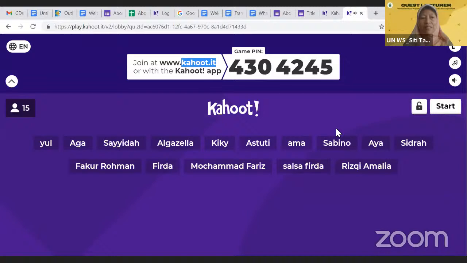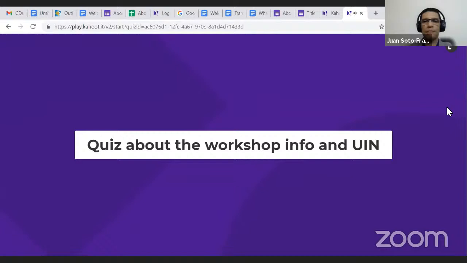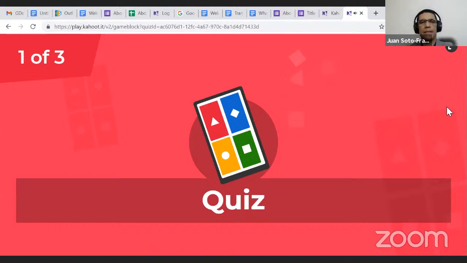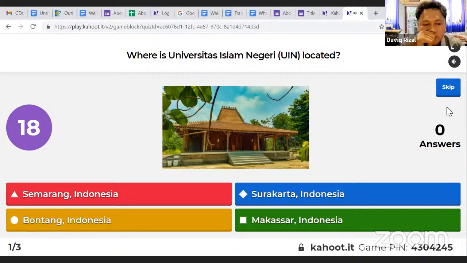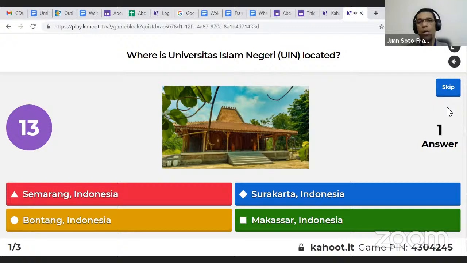All right, so we have 15 students already logged in. I'm gonna hit start. And once we hit start, here comes the first question. And we're starting in 3, 2, 1. The question reads, where is Universitas Islam Negeri, UIN, located?